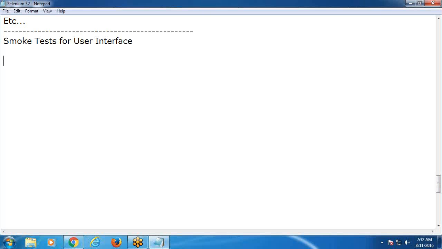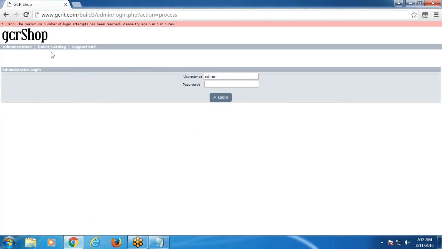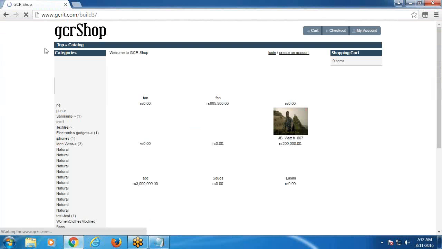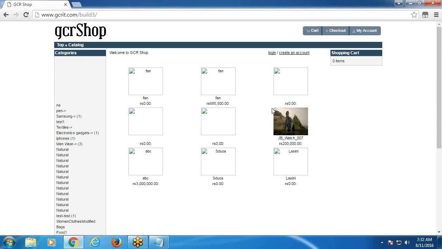Tell me, Praveen Rao, what are the smoke tests in the user interface? Observe, this is the user interface. Here, what are the important smoke tests? Pradvipal not responding. Aarti, why are people not responding?